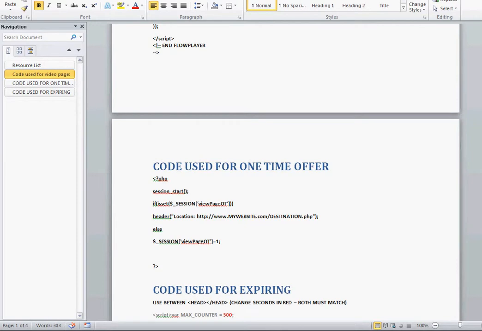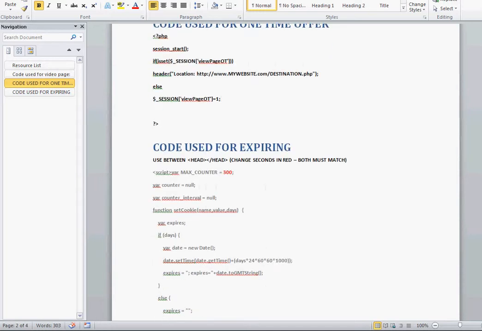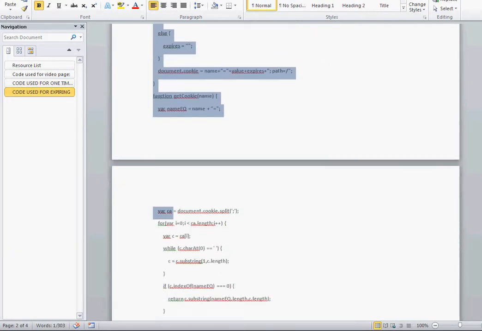Okay, this is the code used for the one-time offer. You've got the setting and the checking for that page, and you just change mywebsite.com or wherever you want them to go. And then we're going to use the code here between the head tags. All of this code here needs to go up there.